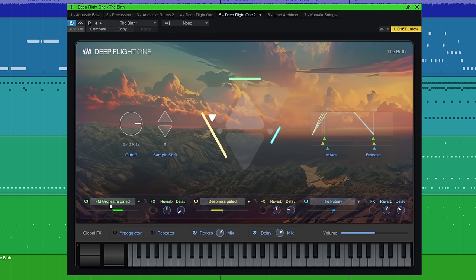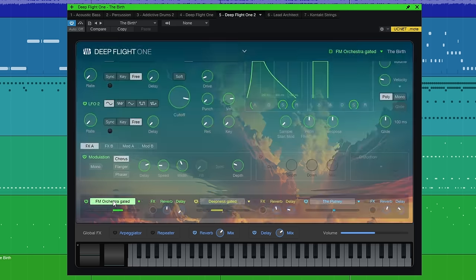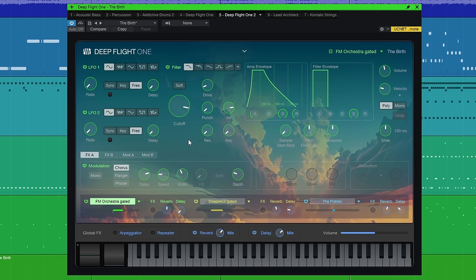Essentially, we have three main sounds in green, yellow, and blue, and we can blend those together with this central control here. We can then adjust the attack and release for each of these sounds, and if we want to dive in more detail, we can click on the sound and it brings up many controls for that particular sound.